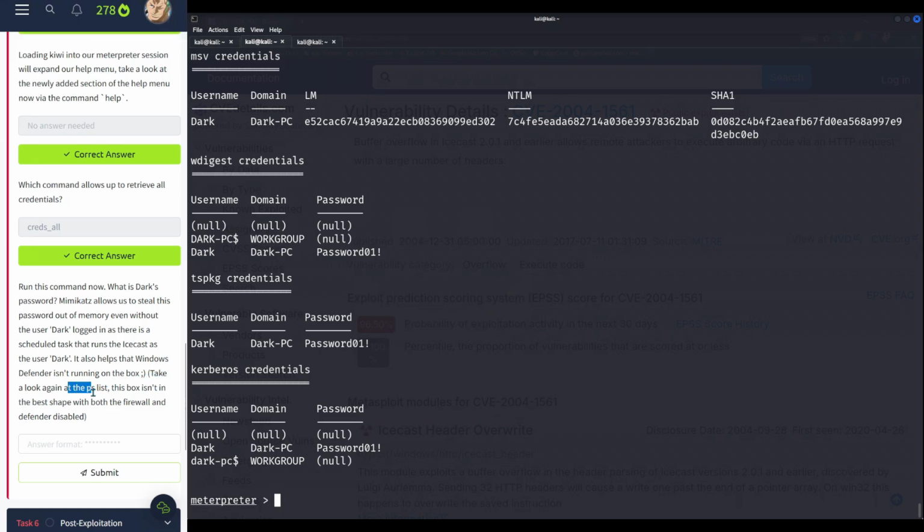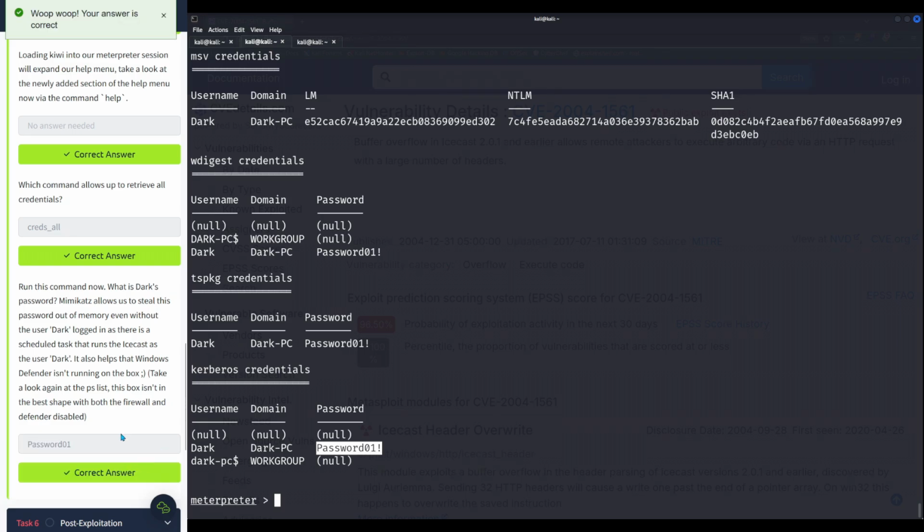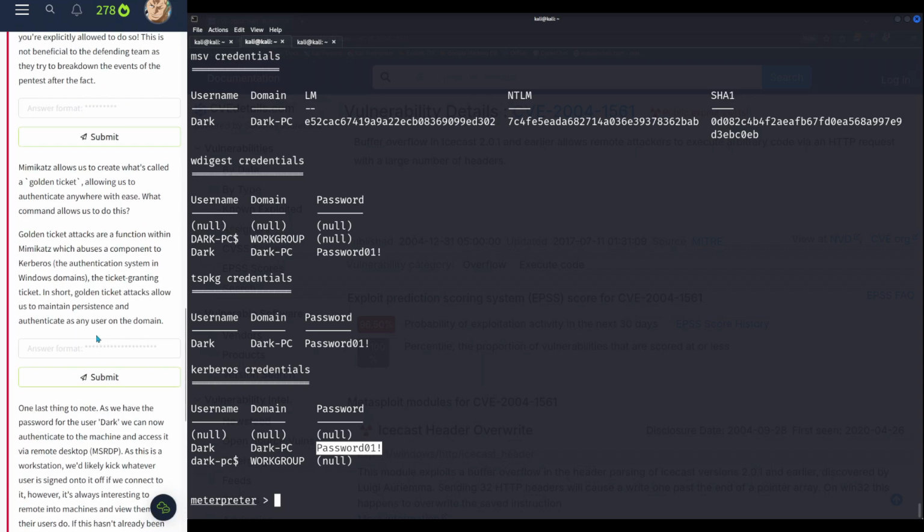Take a look again at the PS list. This box isn't in the best shape with both the firewall and Defender disabled. You need to take a look at it. Basically, the processes for the firewall and Windows Defender don't exist at all. So the password for user dark is password01. That is the correct answer here.